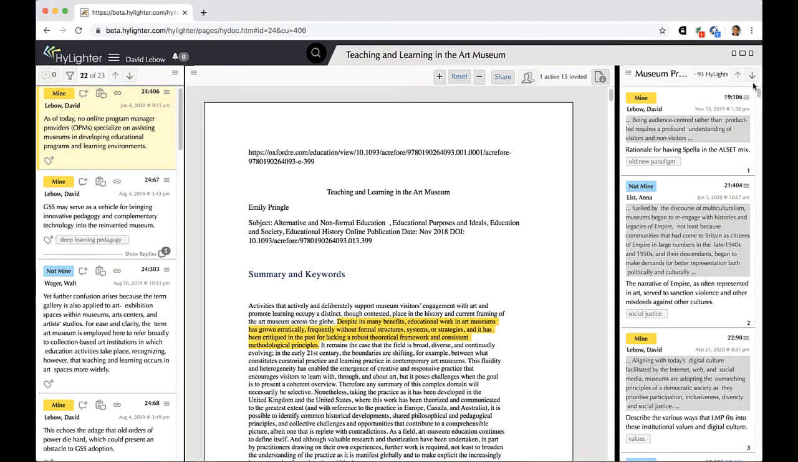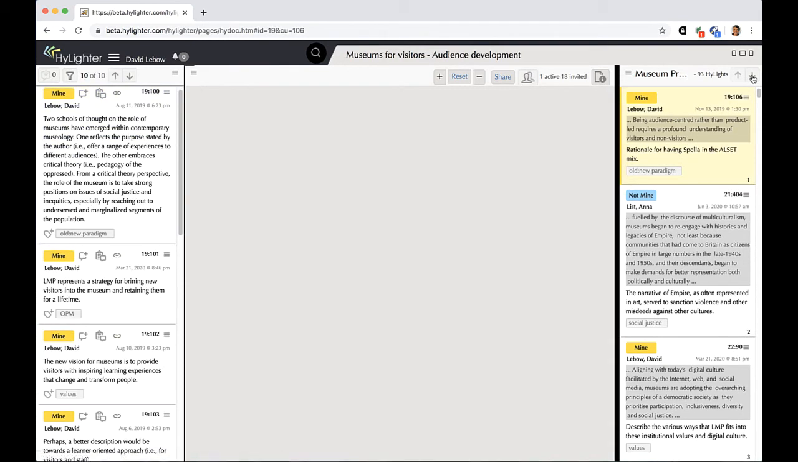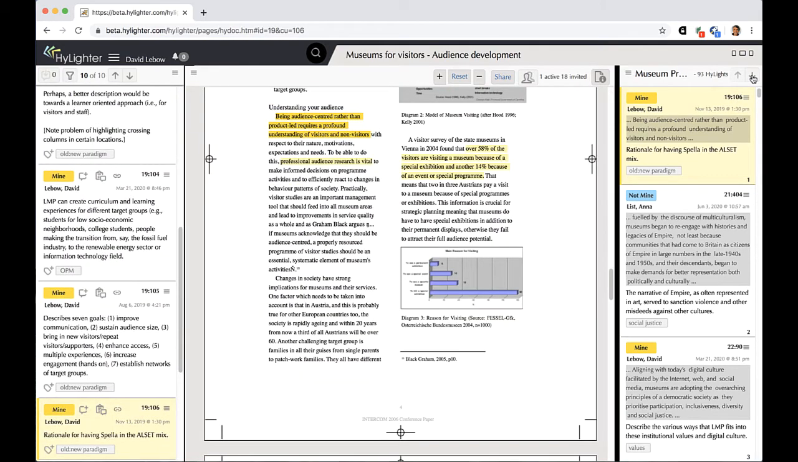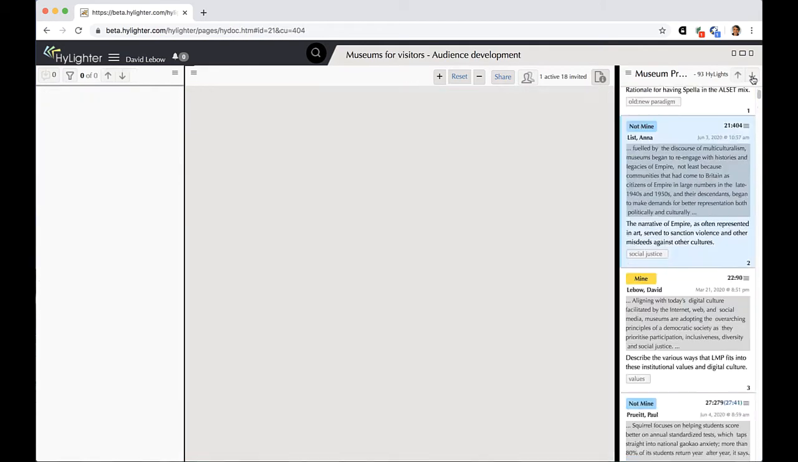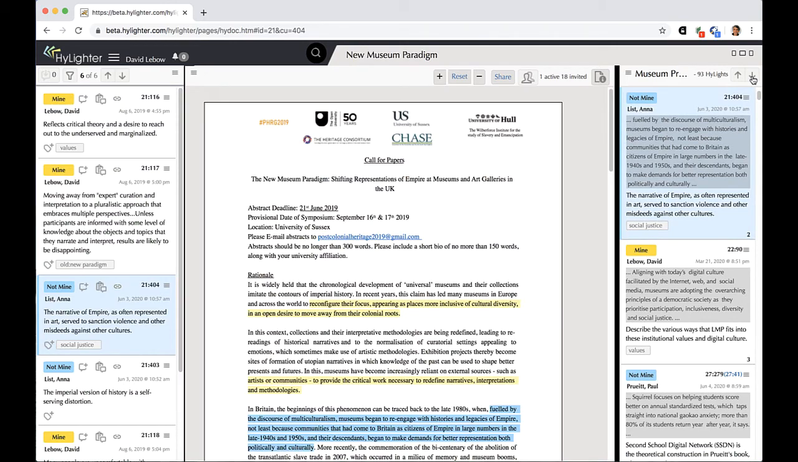HyLighter is your personal assistant for making sense of information located in multiple online sources. In this high trail, you see selected highlights from across the museum project collection. Using the next previous arrows, you can rapidly review related highlights within different source documents or sessions.